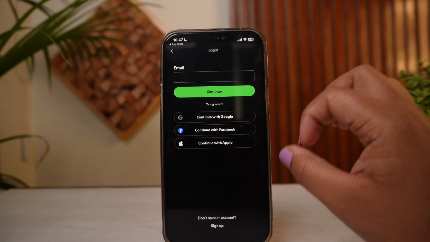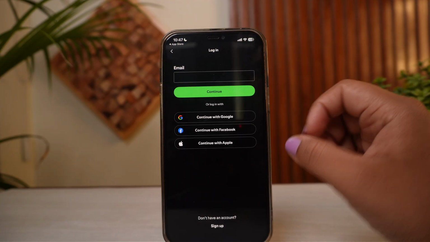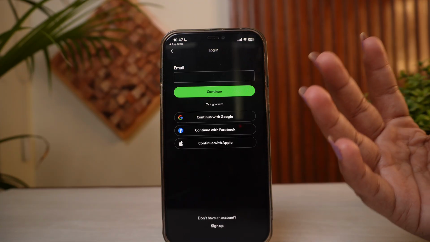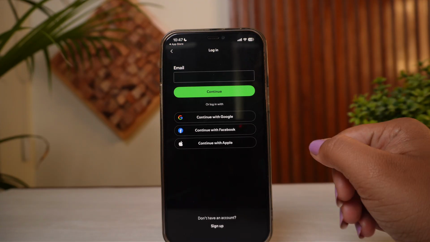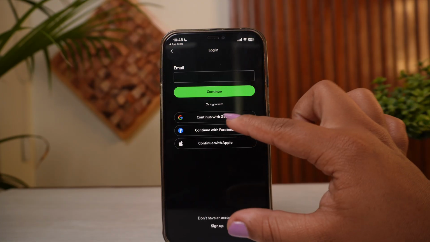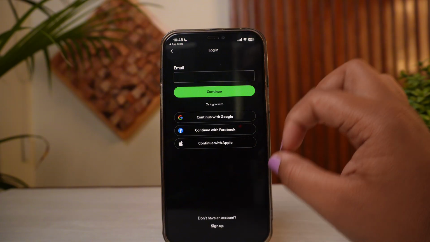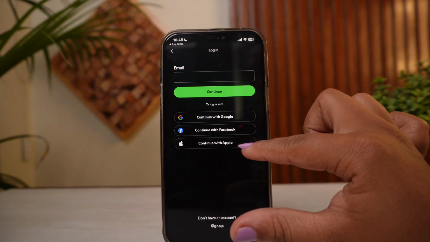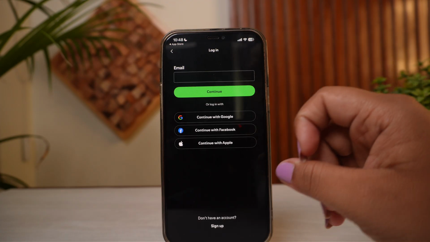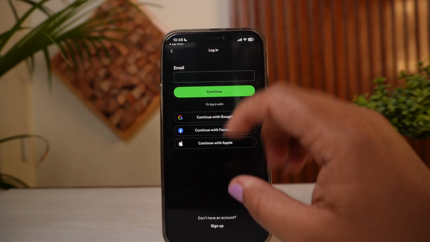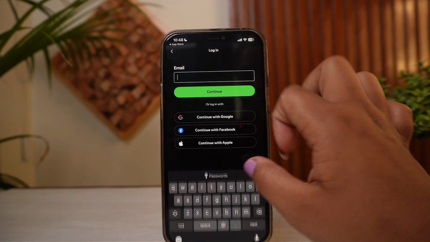Then from here you can simply tap on any of those platforms that you have connected your Spotify account with, right? So if you have created your account with Google account, tap on Google, or you can tap on Facebook if you have created with Facebook, or you can tap on Apple if you have created your account using your Apple ID, or else you'd need to add in your email address, right?